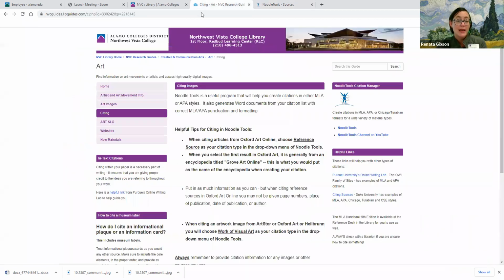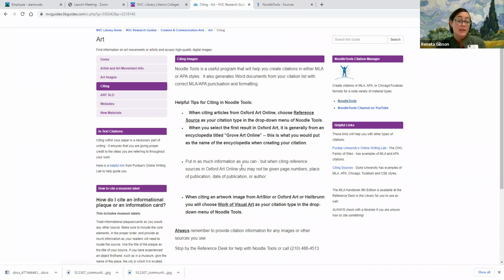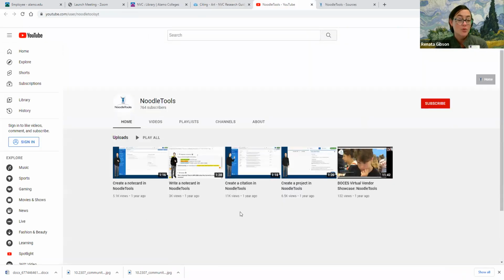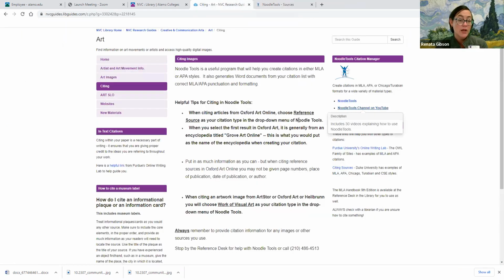I would like to go back to my art research guide here. Remember this is going to be really useful for you because right down the middle here, there's helpful tips on how to cite things in NoodleTools. Some of the most common art research resources. There's tips for how to make sure that you're entering them in correctly in NoodleTools. Another really helpful link is this NoodleTools channel on YouTube. It actually has really great short videos on how to get started, how to do things in NoodleTools. So just know that that is an option as well.